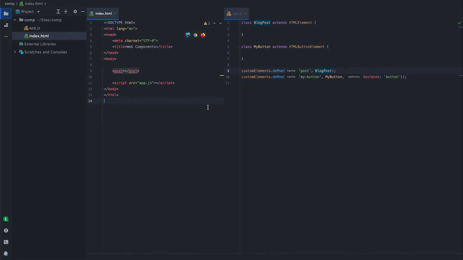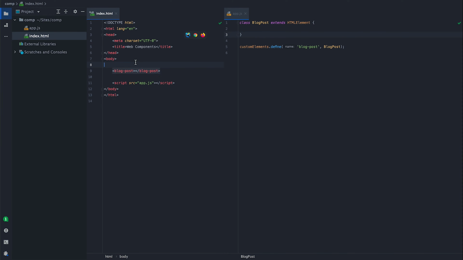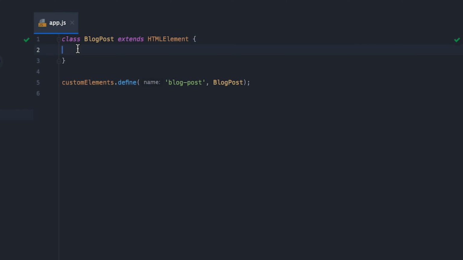Usually people use a prefix or a namespace for all the tags. For example, I could use BFS as my namespace, and this would be called bfs-post, where BFS is short for Before Semicolon. That would help distinguish my tags from other third-party ones. For example, Google Material Design's components use mat, M-A-T, short for material.